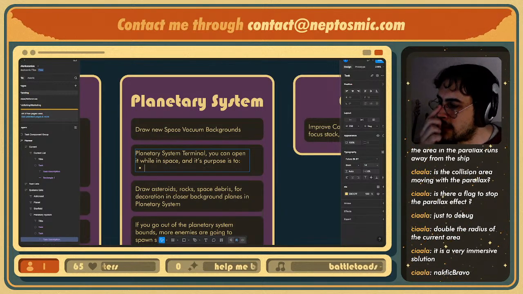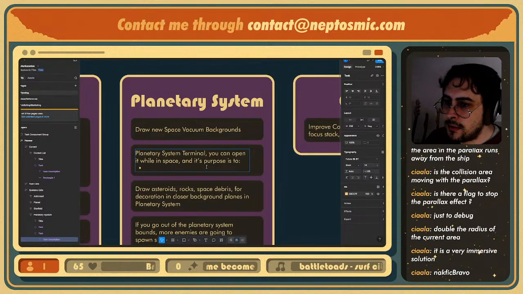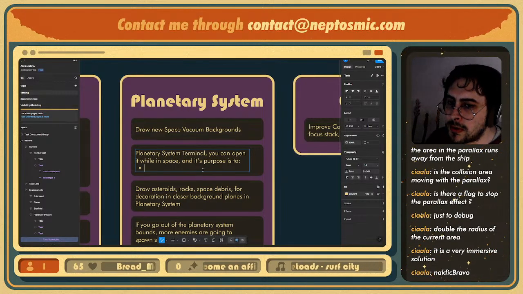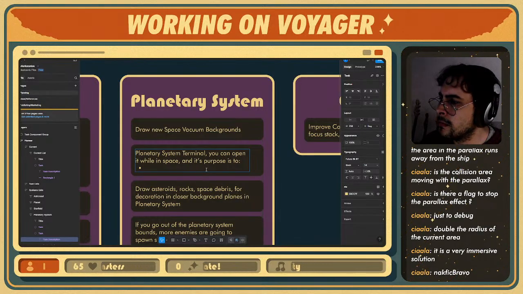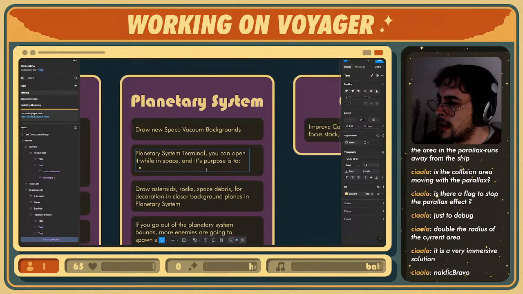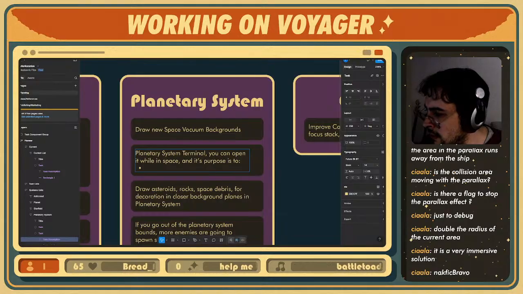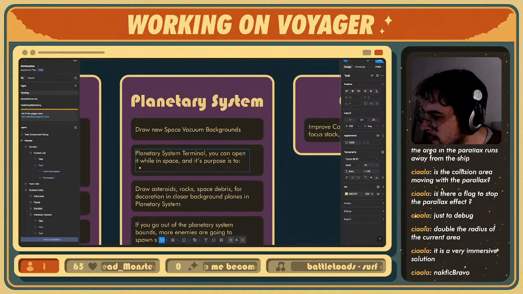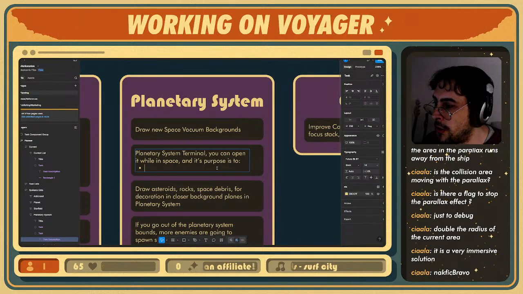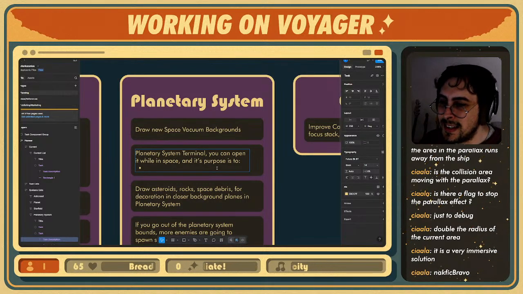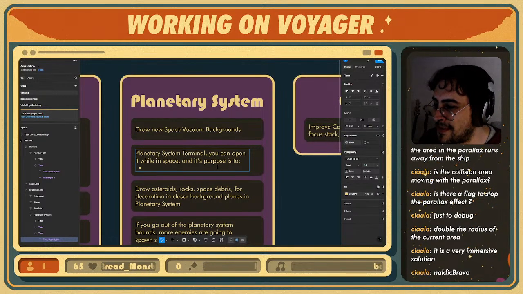a planetary system terminal. You can open it while in space, and its purpose is to, okay, I don't know if you're able to hear that noise. It's a really loud noise outside, so yeah. I'm just going to write this and end the stream.